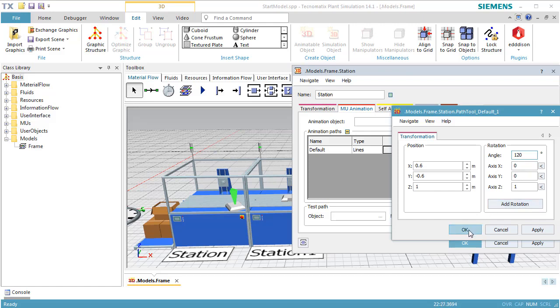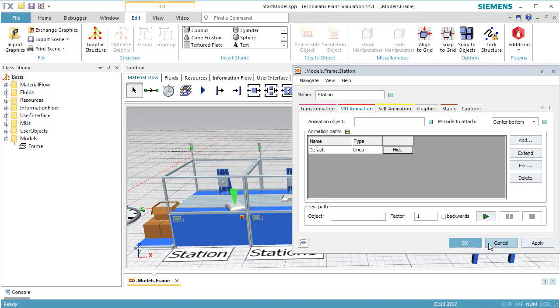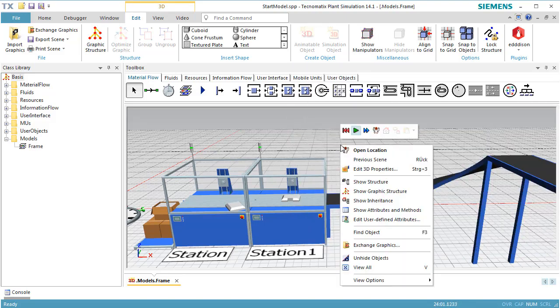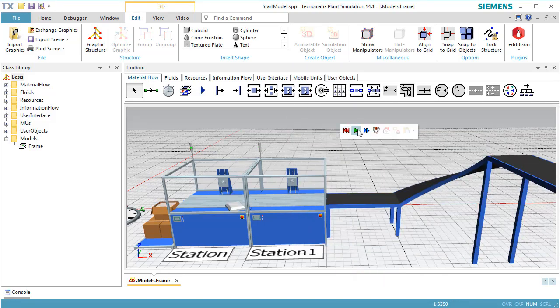We close the dialog and start the simulation. Now the parts will be shown at the new position.